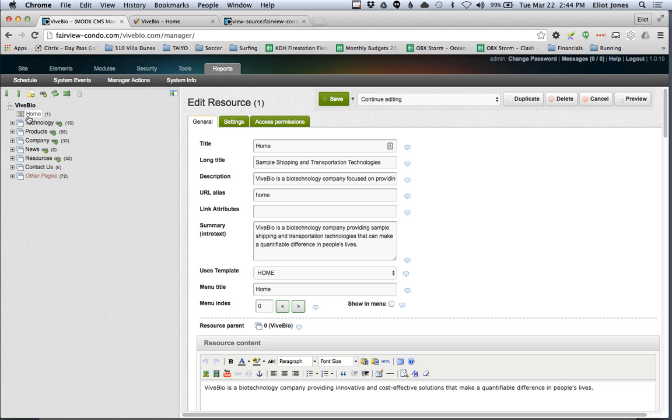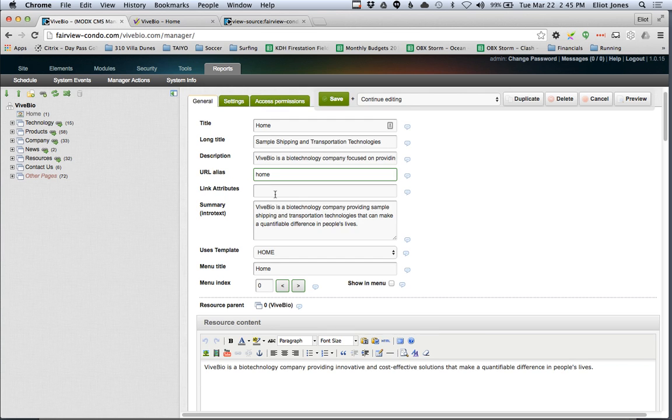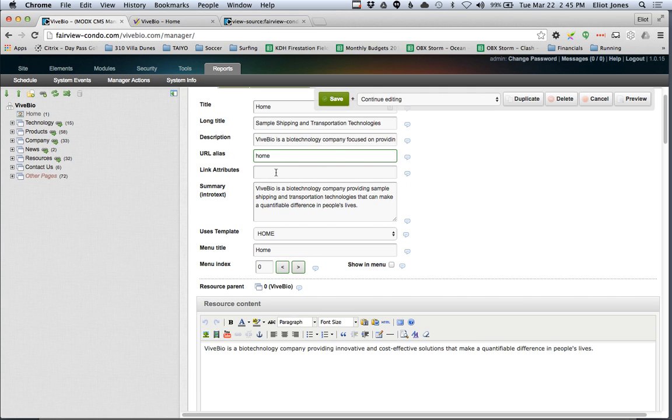The homepage itself is sitting at the top. The title is just Home. Long title is a couple words describing the page, and then the description is a sentence, which will all be set in the source code or the meta tags for the page itself. When choosing your URL alias, ensure that you keep that alphanumeric, no special characters, and don't add spaces there. The link attributes you can ignore.